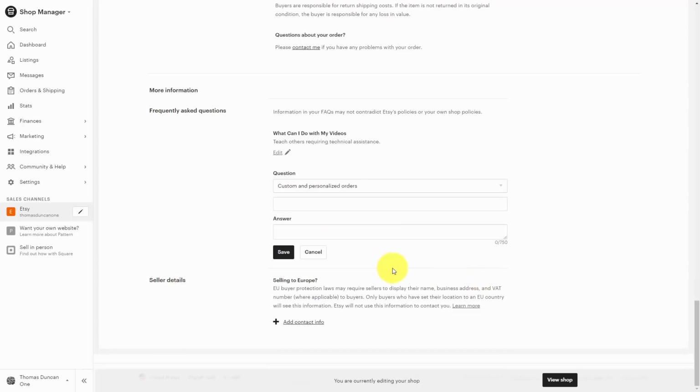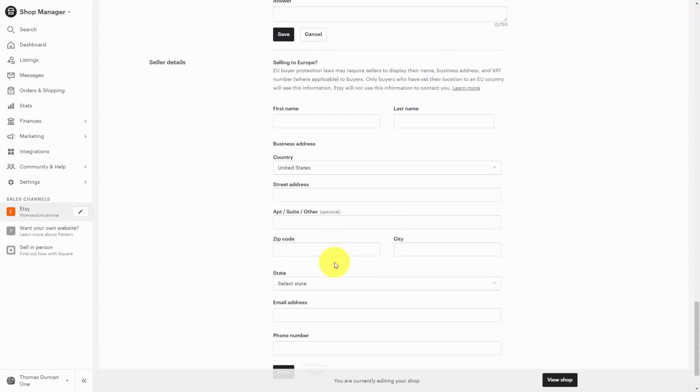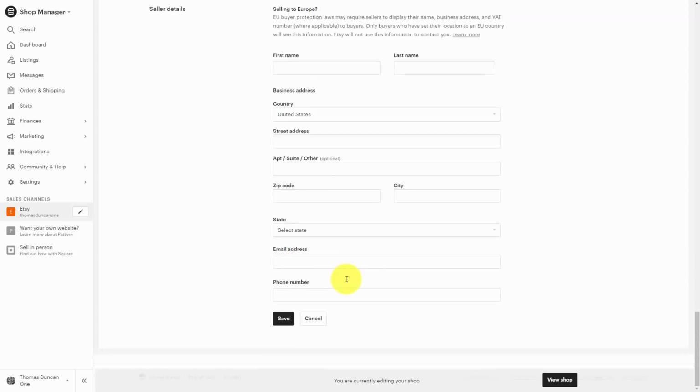Now, if your business involves selling to Europe, you're going to need to write in some contact information according to laws governing the sale of those items. This is specifically for you to be contacted by someone in the EU. Again, if that's relevant for you and your business, you can write that in here so that you can be contacted. It states clearly that Etsy will not use this information to contact you; use the other information that you have placed inside of your store.